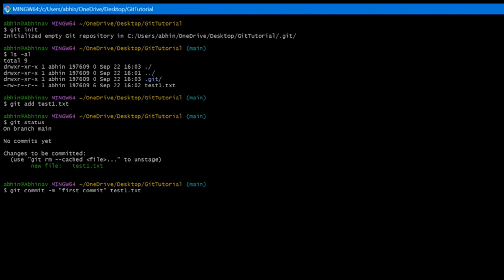Now I want you guys to tell me what will be the output for this when I run it. The wording for the first commit will be in the text file. Anyone else? Okay, let's run this and see what happens.